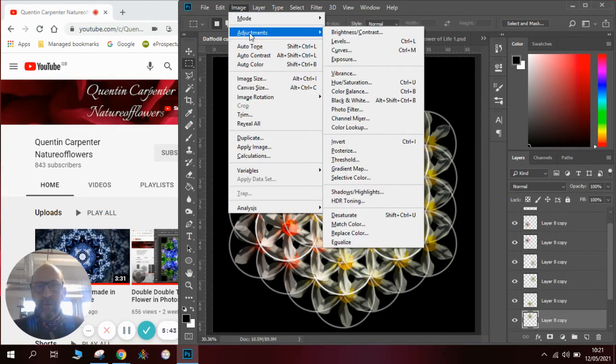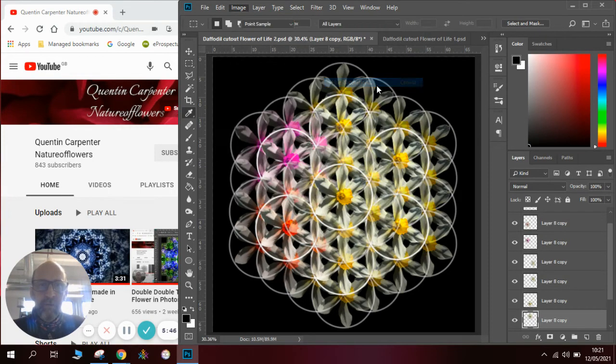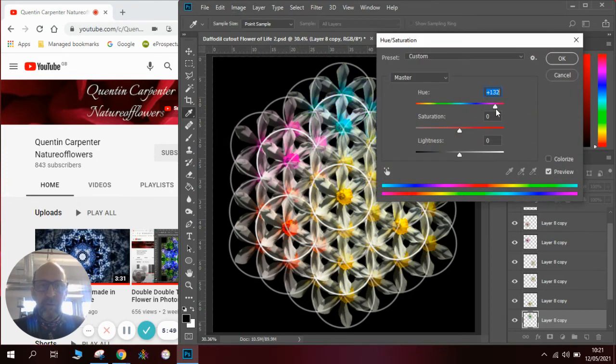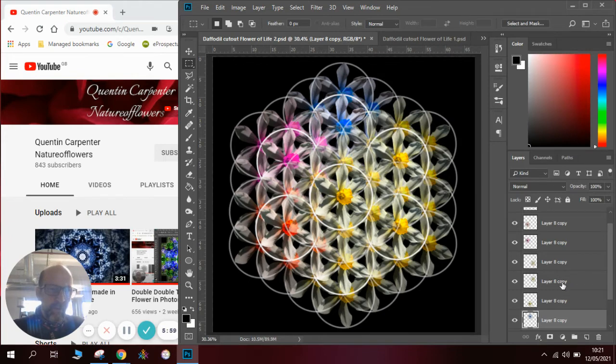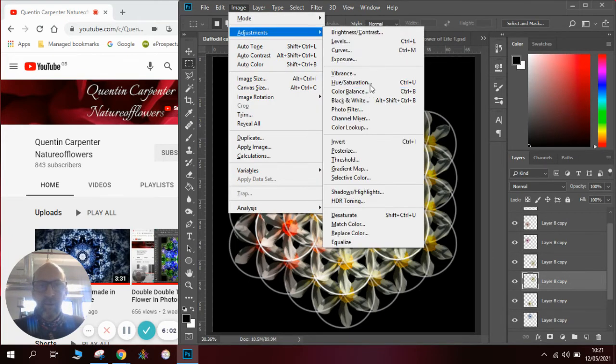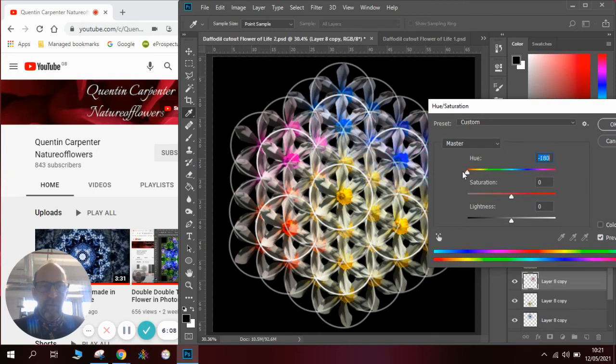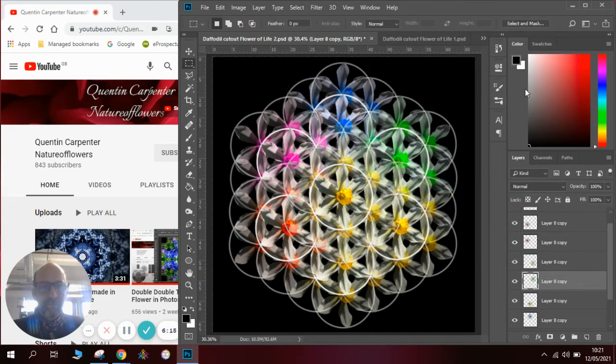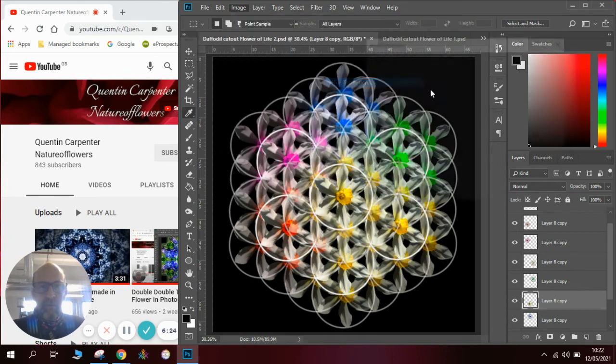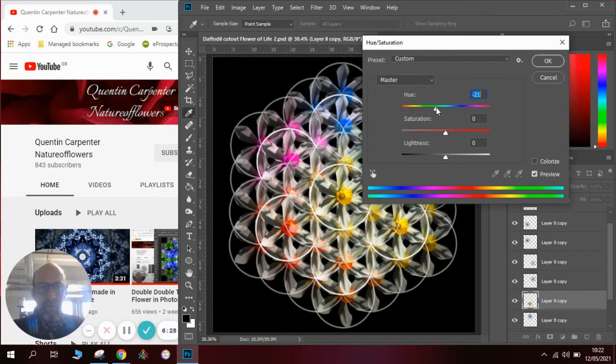We'll go image adjustments and we'll go to hue, saturation, and we'll go kind of blue. Bluey color. Click OK, and then we'll go to the one that's next to that, which is this layer, and go to image adjustments. And we'll try a different green. If you can't see it, we'll move it out of the way. So we're going to go greeny color. We've got the yellow, and then we need to go to the bottom layer and make that an orangey color. So we'll go to image adjustments, hue saturation, and we'll go kind of orange.